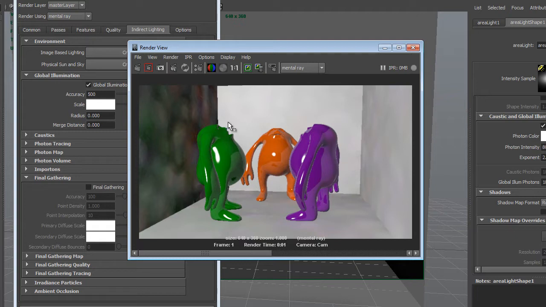What these blotchy spots are is actually the photons that have been shot off the area light, bounced from the walls to the characters and back to the walls and vice versa. And that is the reason we have these green spots and orange spots and purple spots all around the wall, since those photons that bounce back and forth carry the color information of the surface they bounced from.